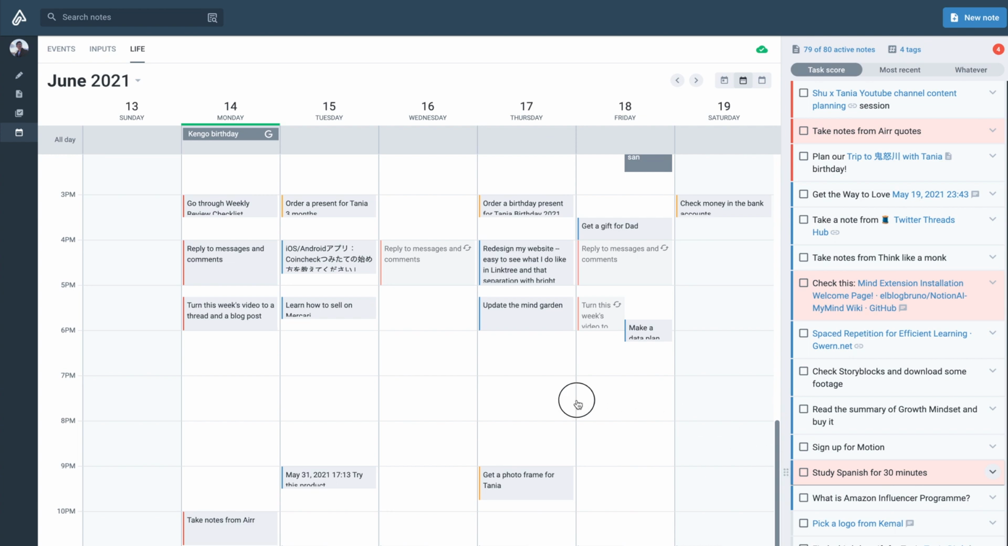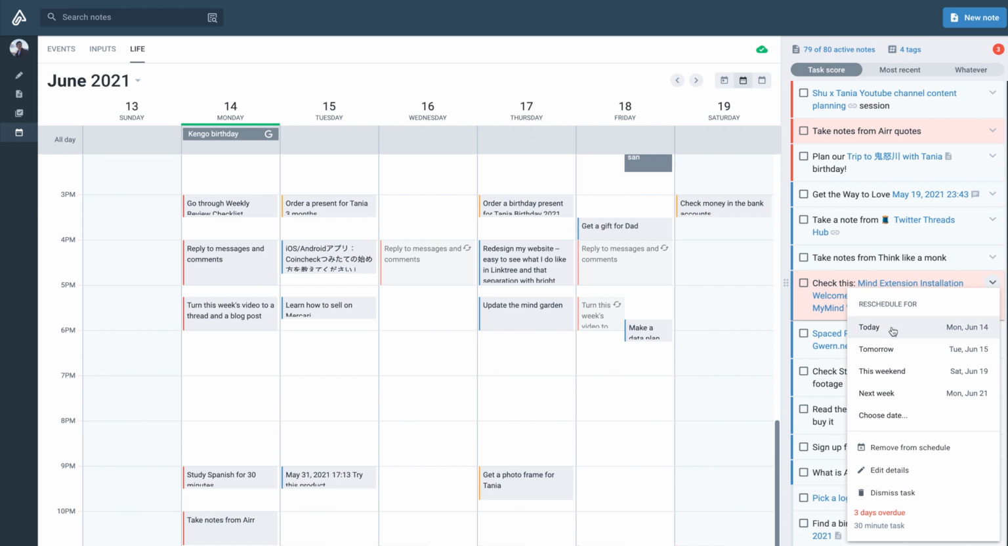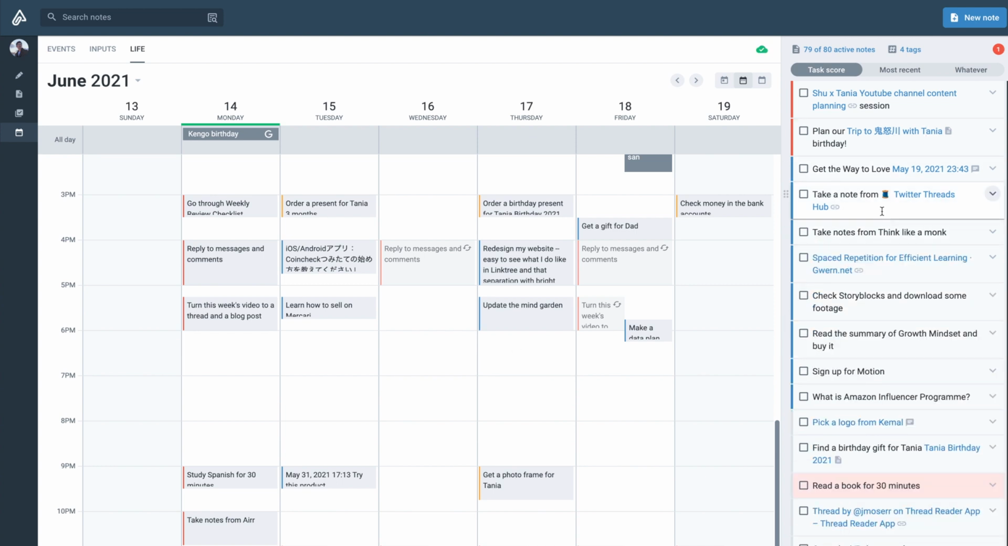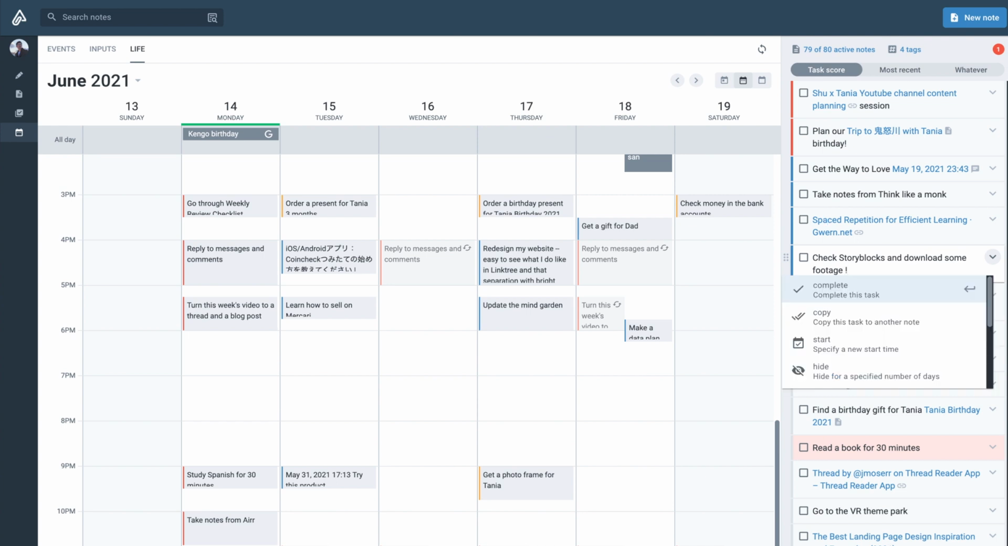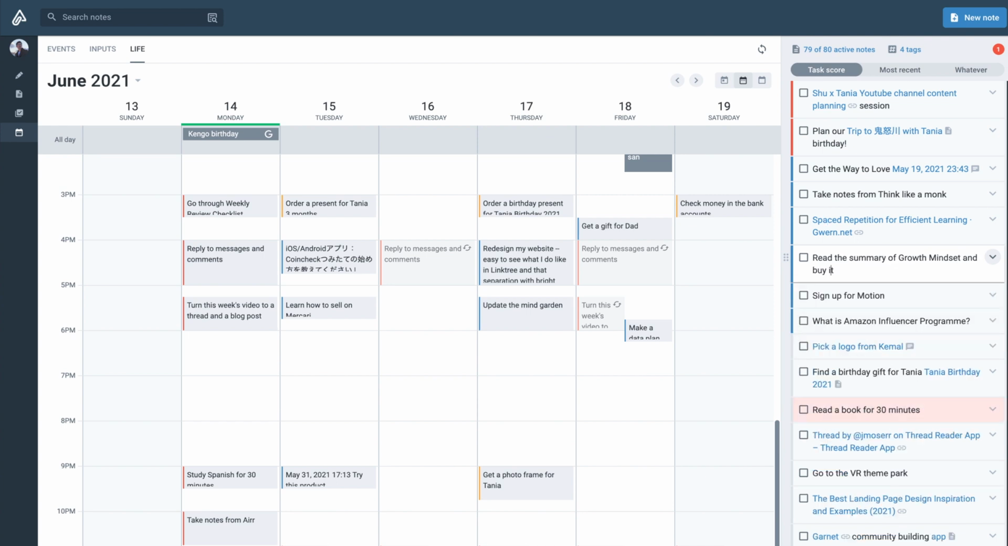If I want to do the task today, I can simply drag the task into today, or I can click reschedule for today. But if the task is not actionable yet, I can type !!Hide to hide a task for certain days. This feature is actually very useful, and I use it every day to get rid of irrelevant tasks and clarify my task list.